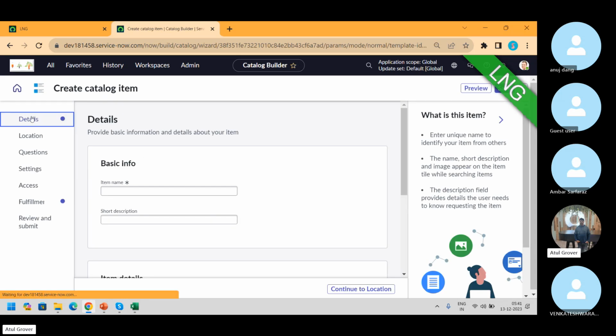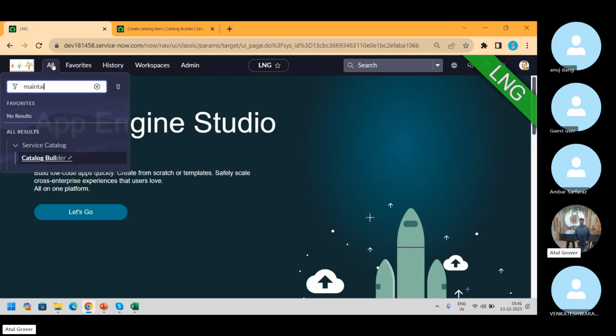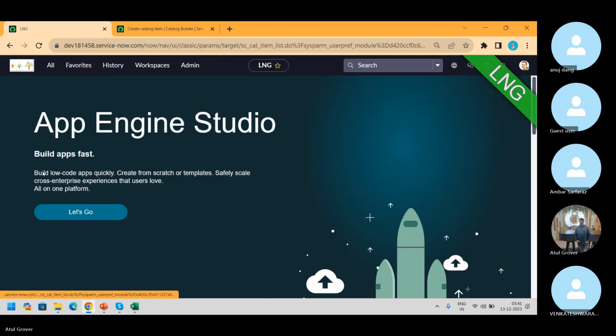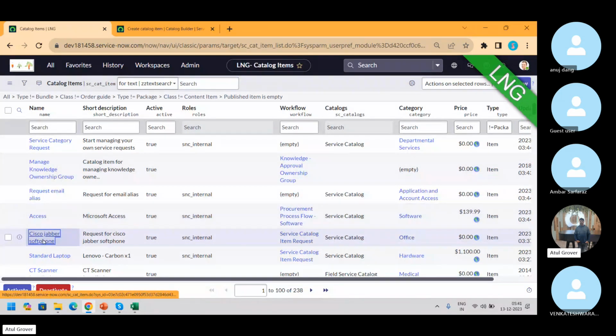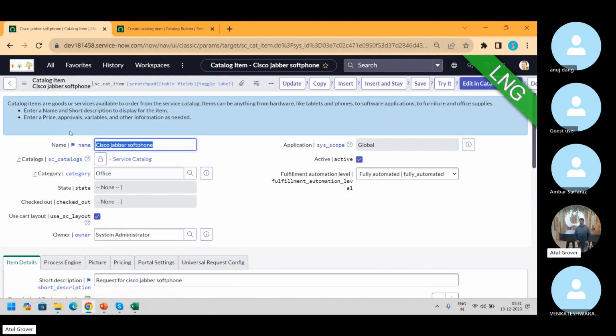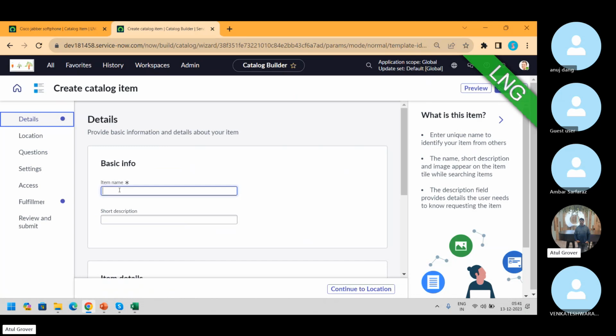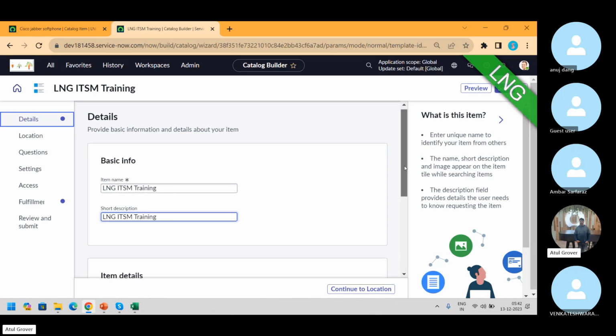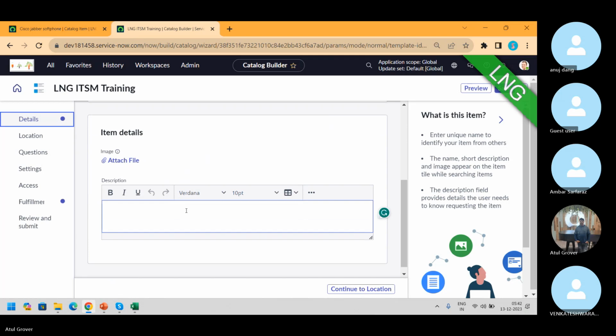And if you see here, let's say I open this. This is all about these sections. Details, LNG, ITSM, short description, same. Let me, it's not getting closed. Okay, item details, description.